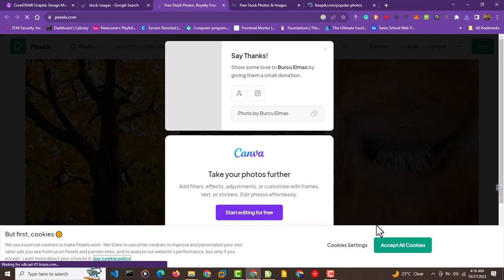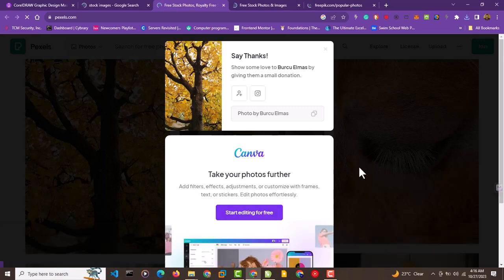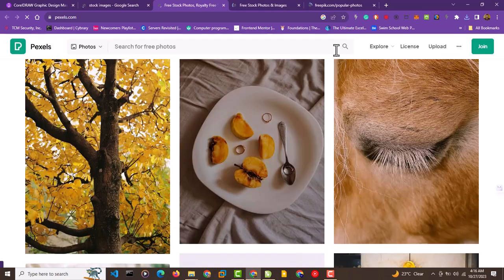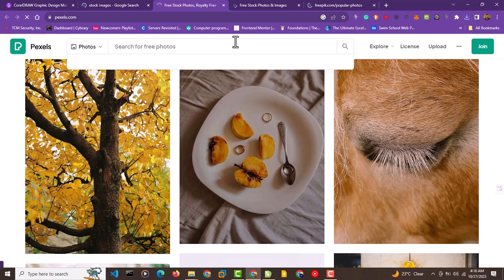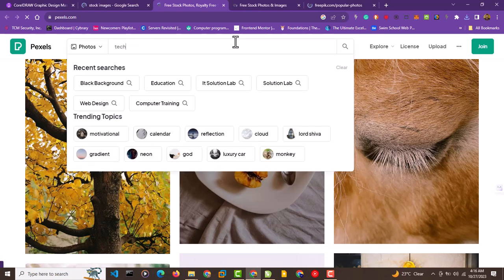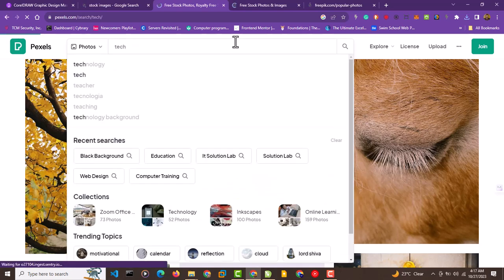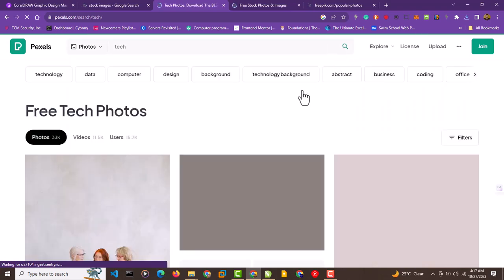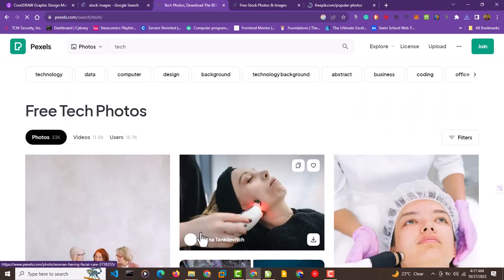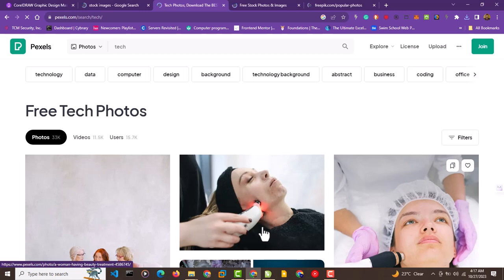You can do a whole lot of downloads, and you can search for a particular thing you want to work on. Maybe you want to work on a tech brand. You can just put tech or computer or anything. So you see different photos for a tech brand, and you can use them for your perusal. You can just go through them and see the one that will suit the design you want to work on. So these are free tech photos.